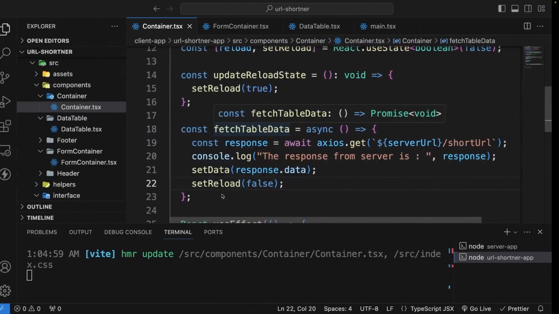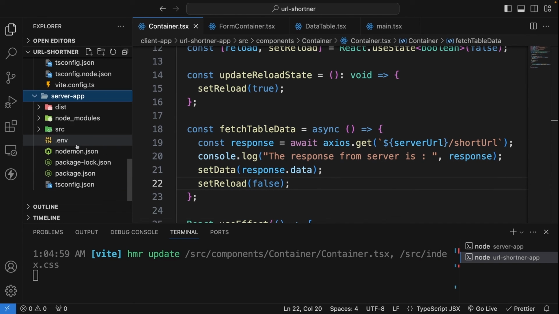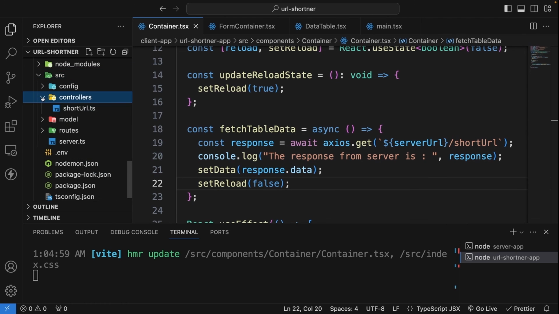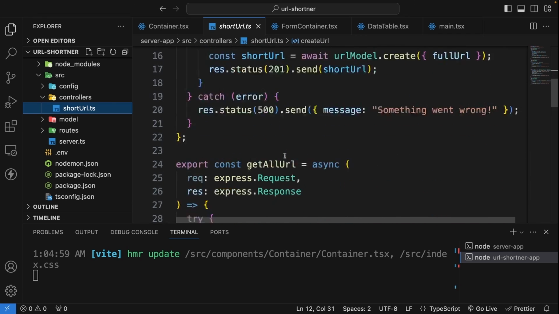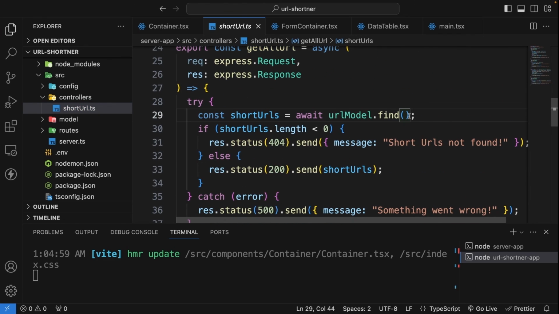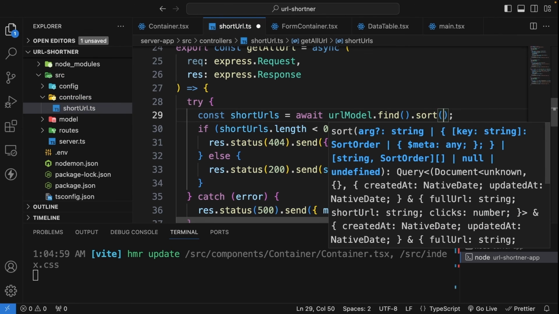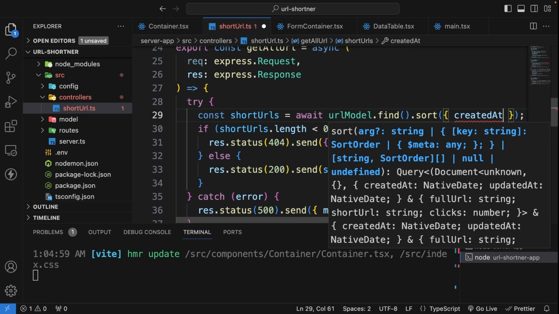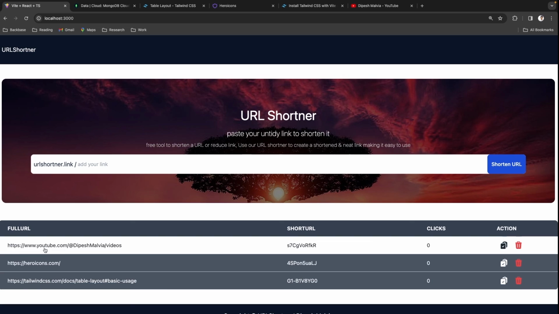So let's go to the Visual Studio Code, and this sorting will happen on the backend side. So what I will do is go to the server app, into the source folder. I will go to the controllers, and in the controllers, where I have get all URLs, I have to add a sort here. So let's add a sorting here. I'm going to have the dot sort, and we are going to sort based on the created date. So I'm going to have createdAt, and the value for createdAt will be -1. Now if we refresh our page, we see the entries are getting reversed.